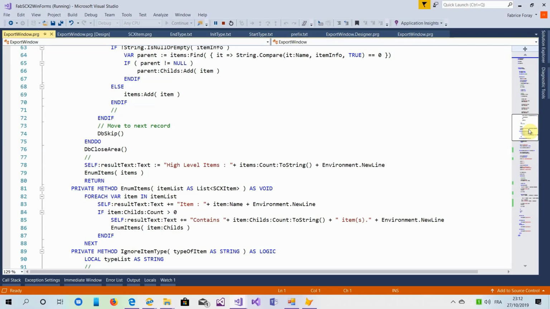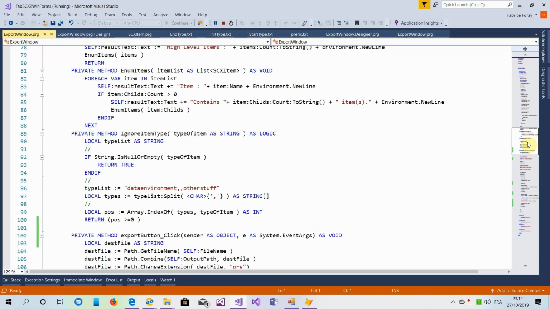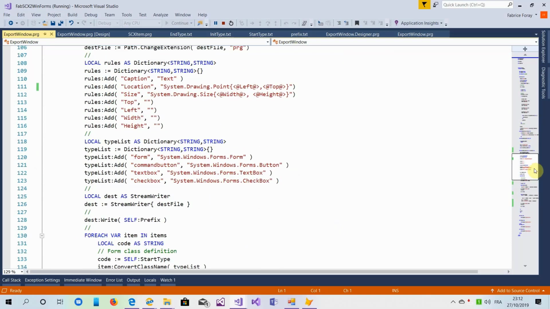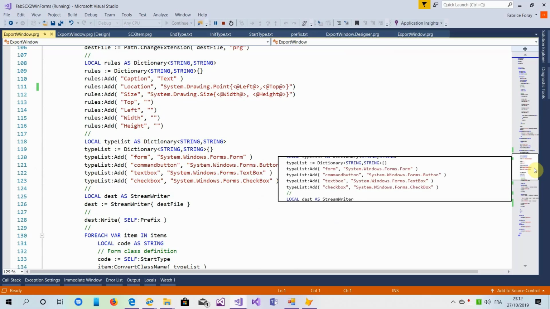What it does, it reads the FoxPro definition of the window, and then I apply some rules on it. Currently the rules are hard-coded in the source, but my idea is that all these rules could be external files, so we can add more rules into the processing. I have different kinds of rules.